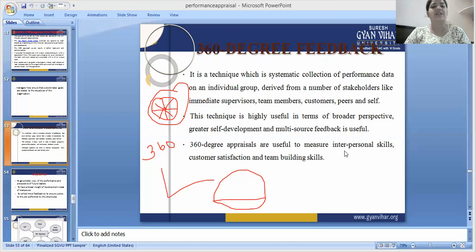360 degree appraisal is also useful to identify and evaluate interpersonal skills, the level of satisfaction of the customer, and team building skills basically. So it is very helpful in the criteria also of the 360 degree feedback.